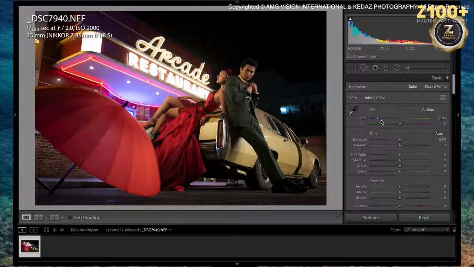This is a photo where I use ISO 2000 because I'm using continuous light. This time I'm not using flash. I have two lights, which are continuous lights of 500 watts each, and the lens I use is a 35mm f1.8. This is a new lens from Nikon because I'm using a Nikon Z7, so this is a photo from the Z7.